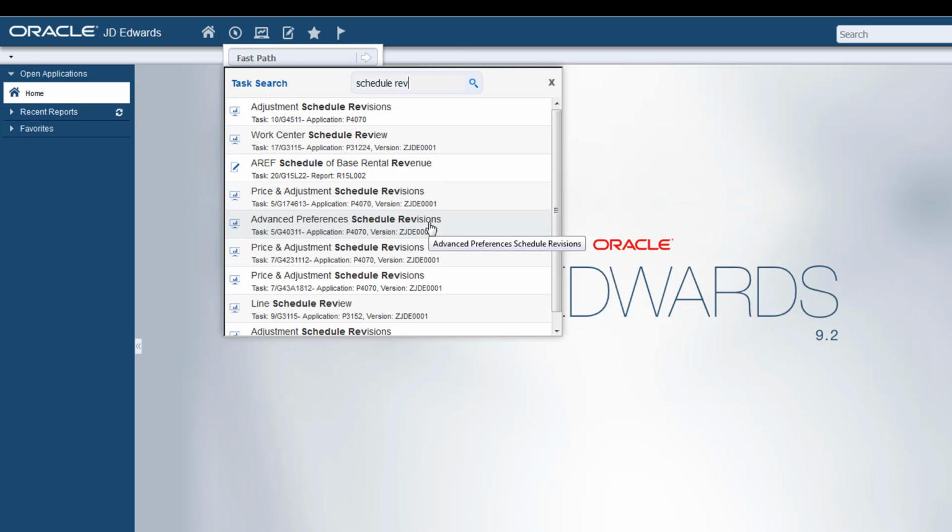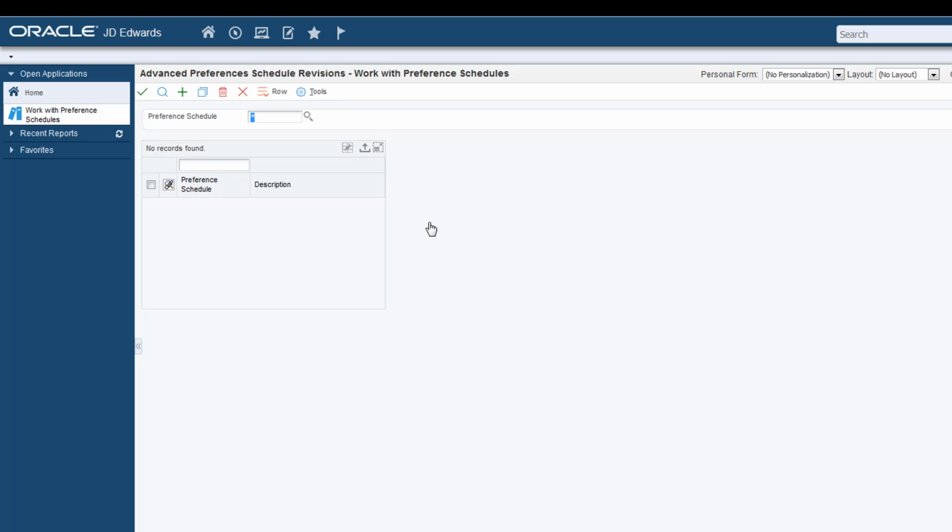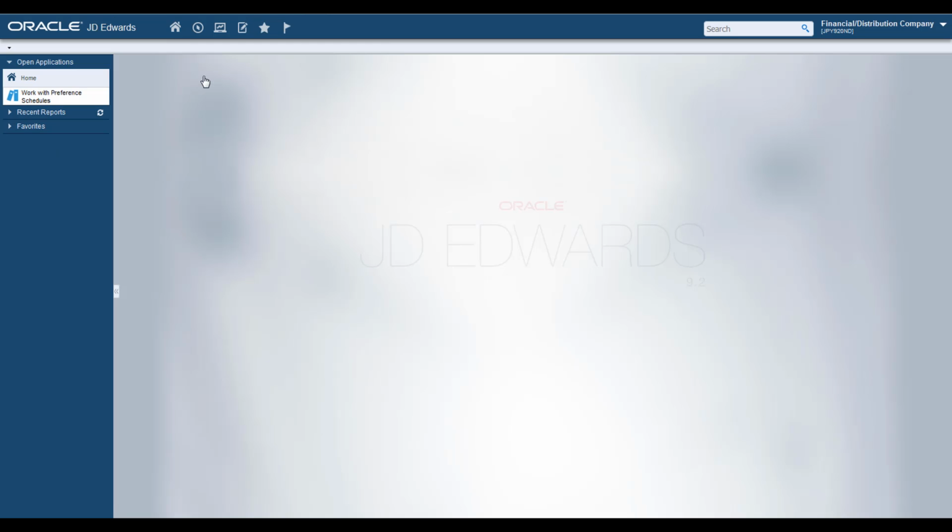You can click the task link you want and open the corresponding application. In this example, clicking the highlighted link takes you directly to the Advanced Preferences Schedule Revisions application. Notice that you didn't have to navigate through the menus to find your task.